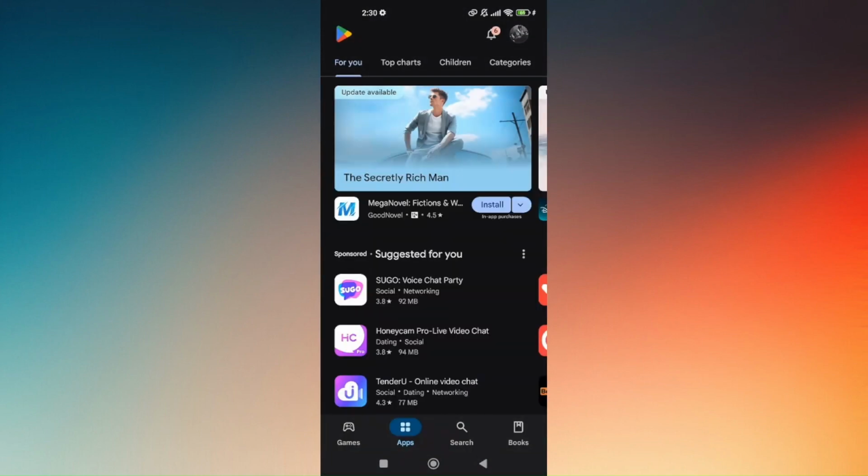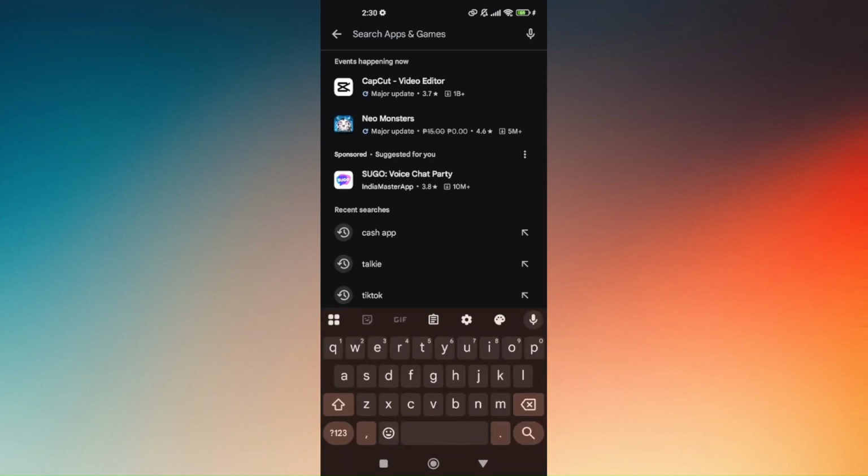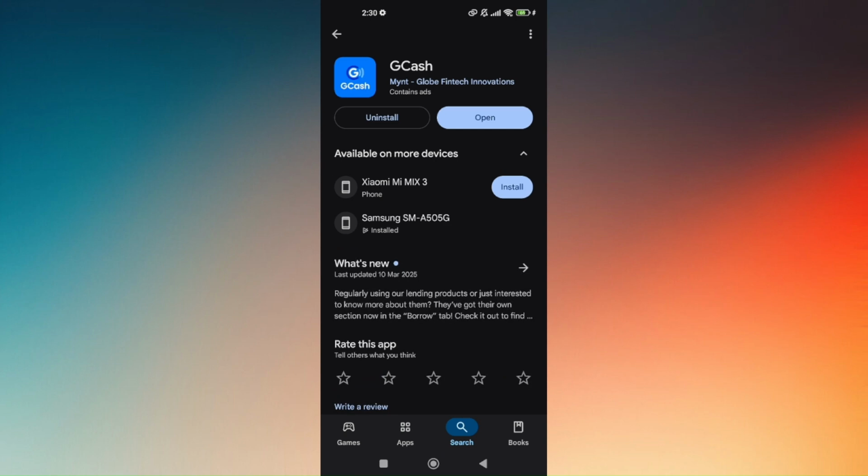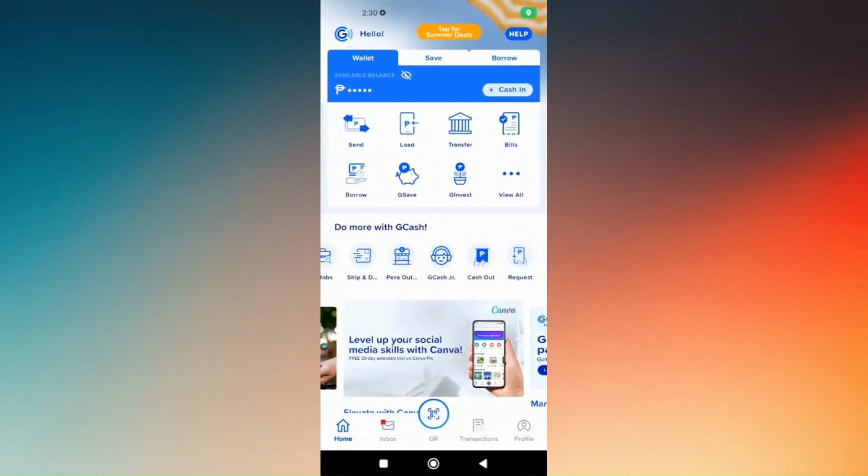Just head over directly to Google Play Store and simply type in GCash. And in here, you should be able to know if it needs an updating because the update button is going to be visible. After that, make sure that you logged into your GCash account using your 4-digit PIN.